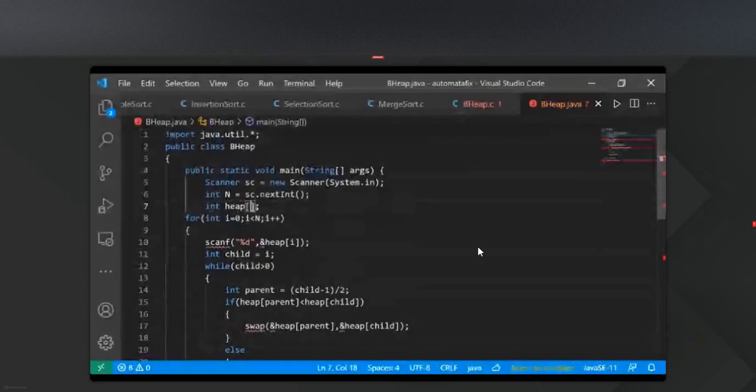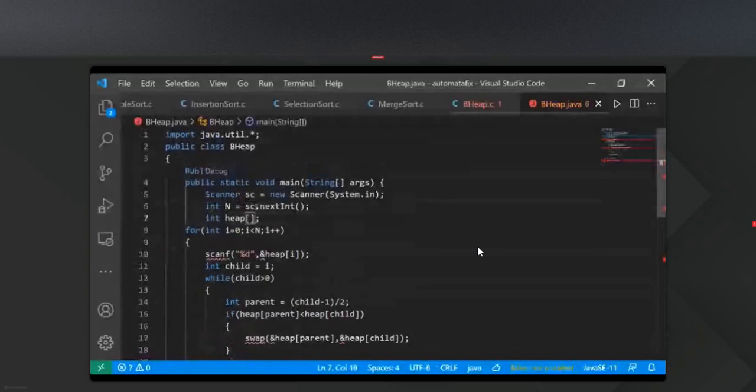I just have to give the empty subscript and I should use the keyword new to allocate memory for it. So new, then I should specify the data type followed by subscript, and here I need to specify what size I need to allocate memory for. This is how you declare an array and allocate memory for it. Then here again, instead of scanf, we need to use sc.nextInt to receive an integer. So heap of i will be equal to sc.nextInt. This is a function.